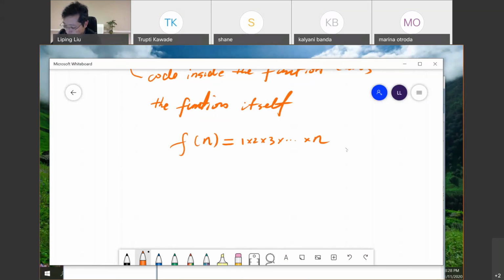There are many ways to do that. You can use a loop to multiply all the numbers 1, 2, 3, all the way to n to get the multiplication result. So set the result equal to 1, then you can do that, right?